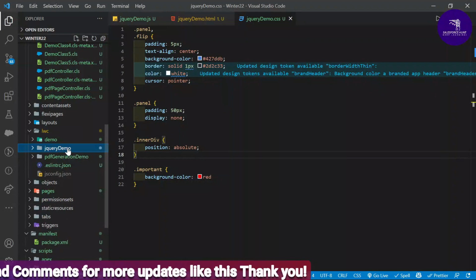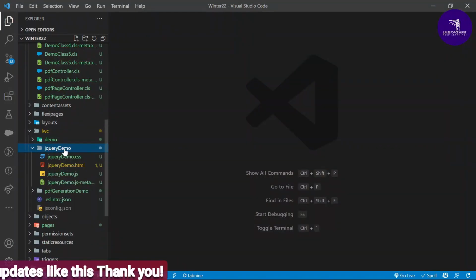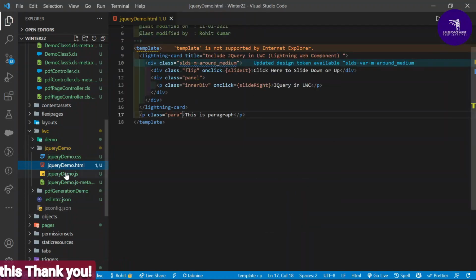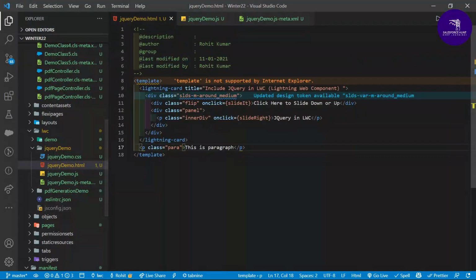So I already created one LWC component here, like jQuery demo. Just click this, and it creates 3 files, as you know very well: an HTML file, a JS file, and a metadata XML file, right? So let me explain the HTML part first. Here you can see the template. Under the template, I already use one lightning card and some SLDS style sheet. This is the SLDS style, Lightning Design System.